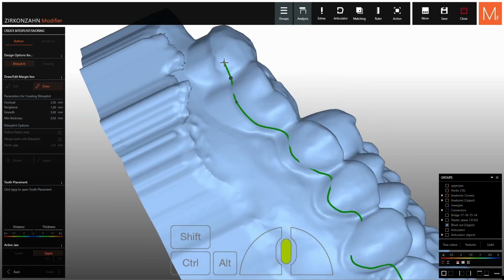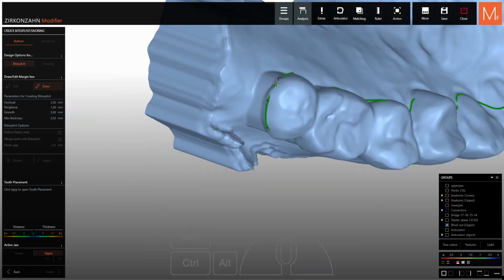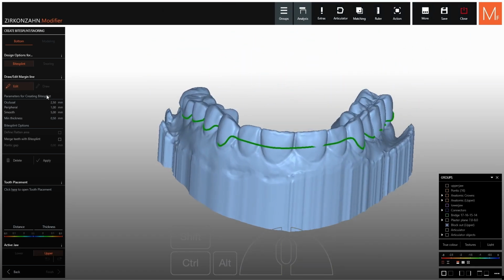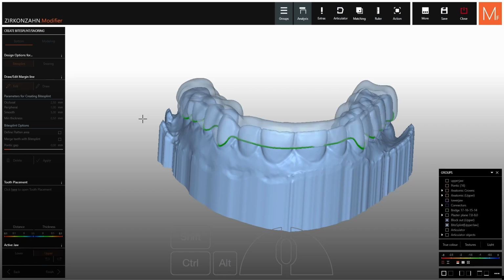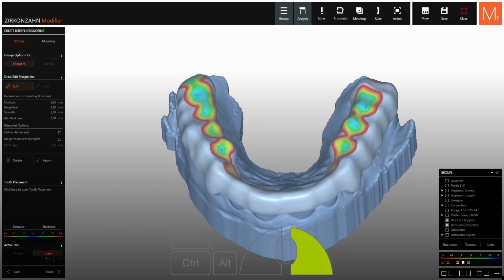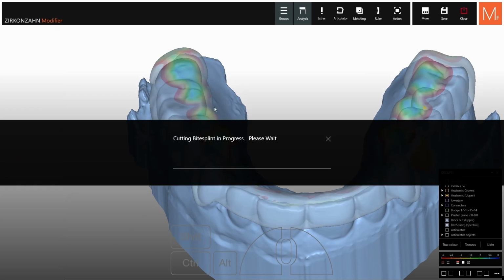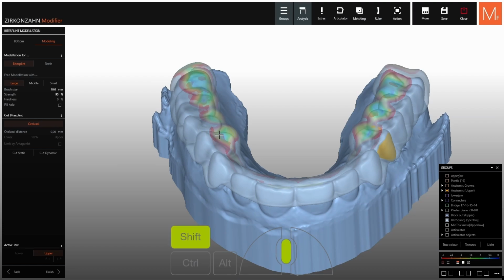After completing the margin line, a double-click closes it. Several parameters can now be defined, including occlusal thickness, peripheral thickness, smoothing level, and minimum thickness. Selecting Apply initiates the bite splint generation. Once generated, the splint can now be refined using the freeform tools in modeling.